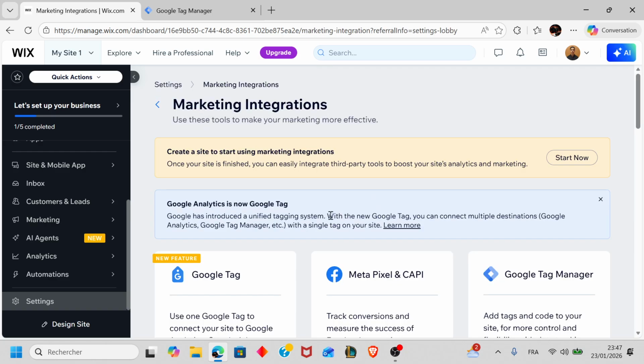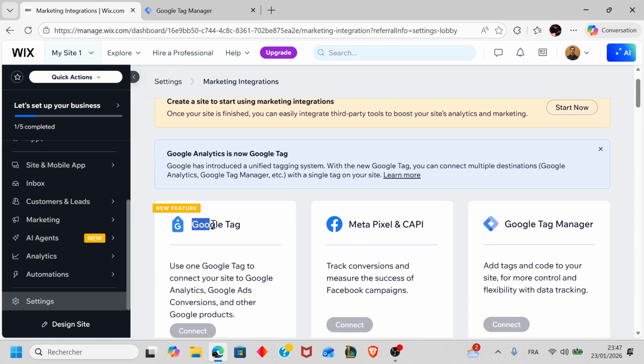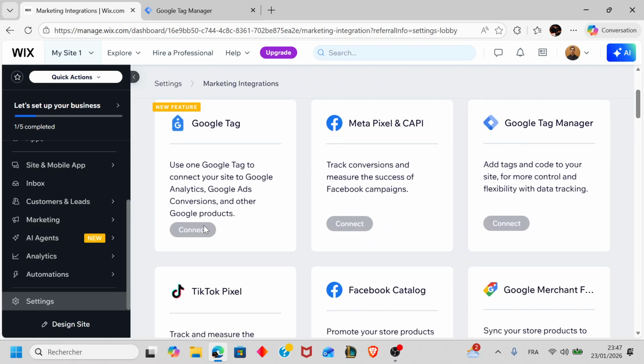From here, you're going to connect to Google Tag Manager. You're just going to look for the Google tag right here. As you can see, it is a new feature. So make sure to click on it. You're going to have to finish setting up your website in Wix to be able to click on the connect button. Once you do that, you're going to paste your GTM ID and then you're going to save.